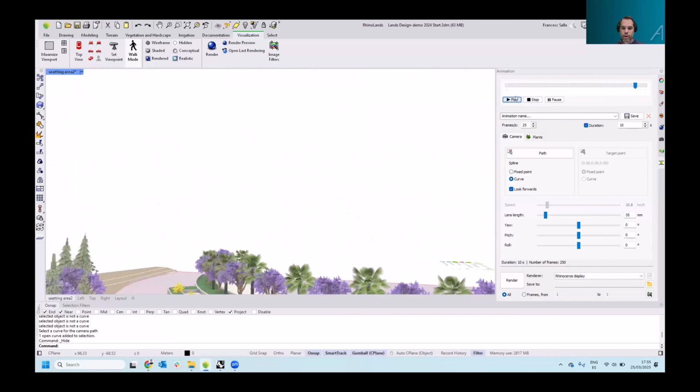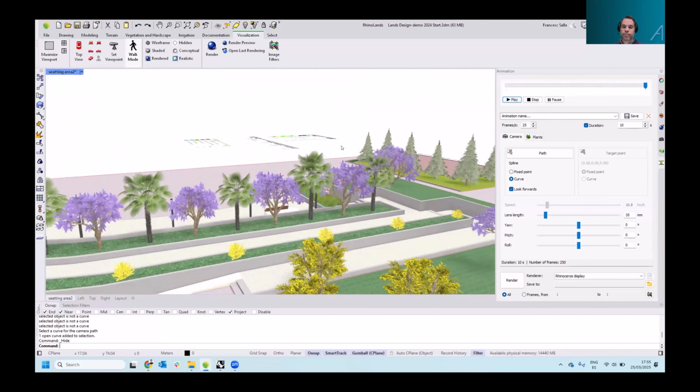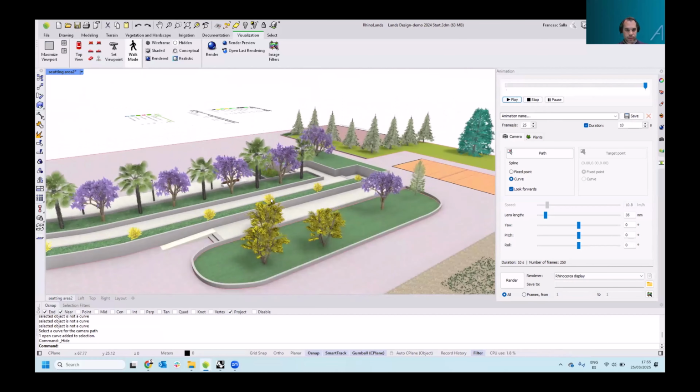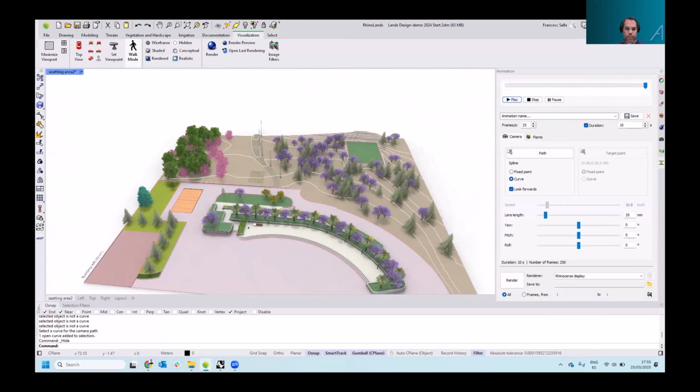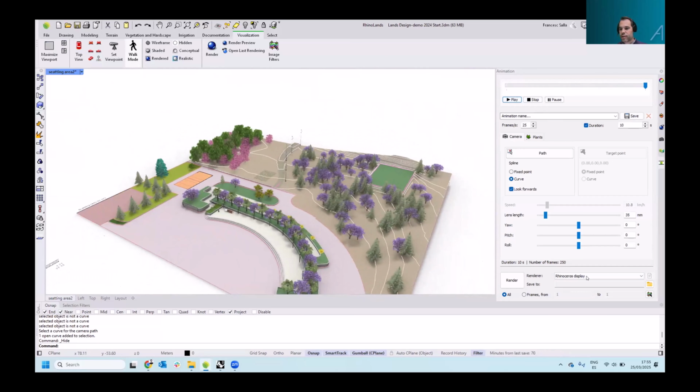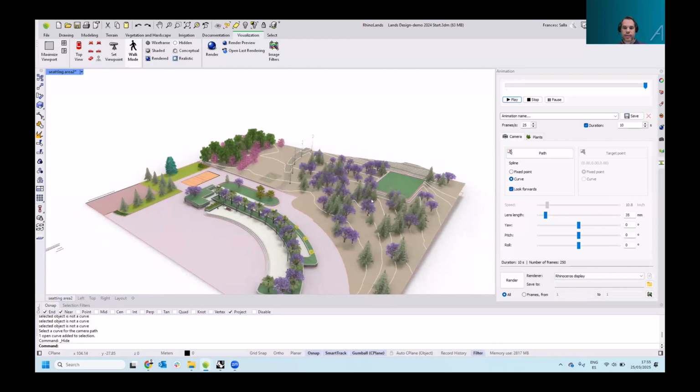So this is a quick way to explore the options to generate animations. And at the end of the day, when we're happy with the result, record it with this option and have a nice result.